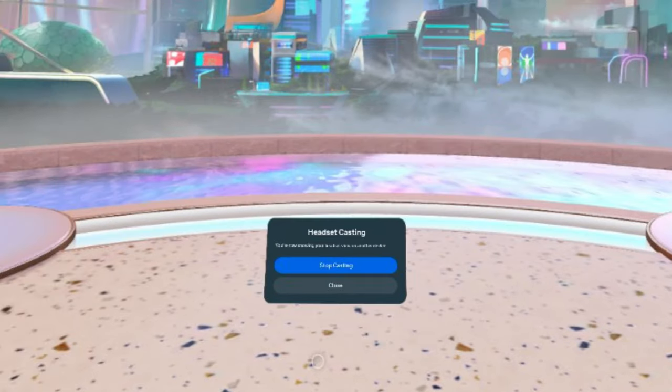So it may take a few seconds for the stream of your Quest to load up on your computer, but you'll see right here with this little notification if it is. So that's pretty much it.